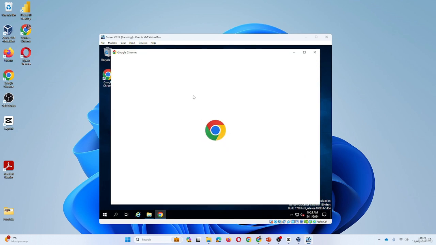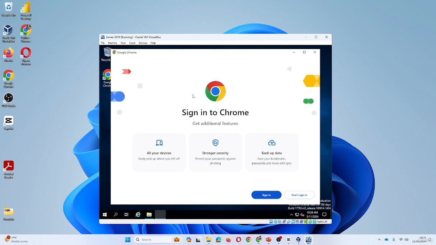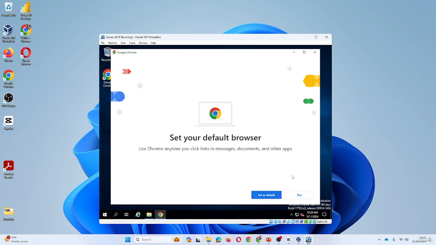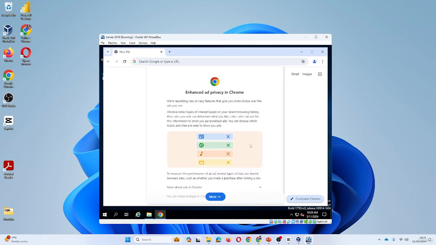So that's set up. Now we have Chrome on the server. So whenever we log into the server, we don't need to go through this Explorer, which isn't advisable, but that's how you do it. Get a setup file, and then you can run any installation on your machine. Don't sign in and skip. And we have Chrome. I'm just going to pin this to the taskbar. It's actually pinned already. I'm going to close this.